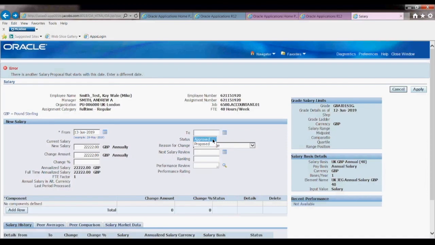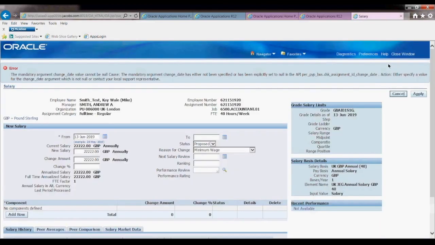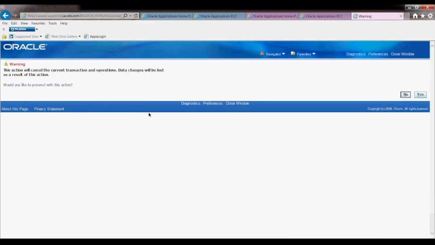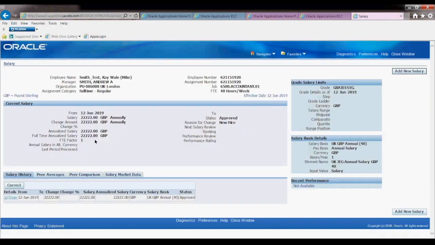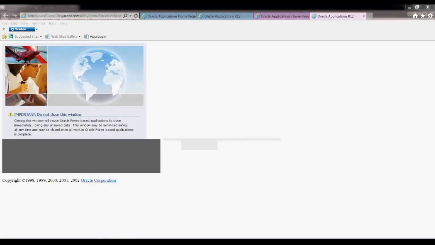Okay, let me do propose salary. I'll see what it says. Oh no, it doesn't like it. There's a setup which they've done here, which is not correct. So that's why it errors out. Oh, actually, I think I've done it already. Oh, sorry, I've done it already. That's why. Okay.